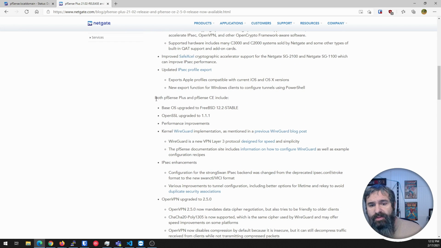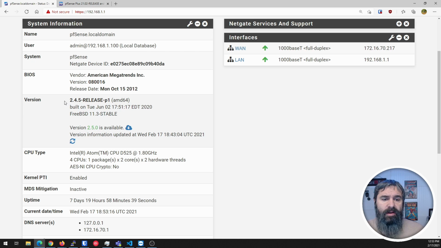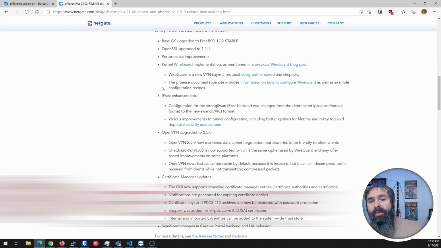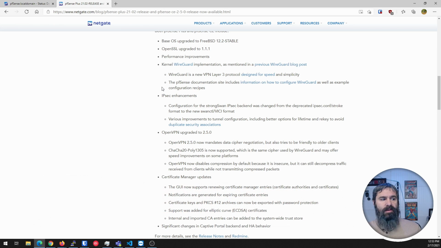But if we move on down to what they both have, you're going to notice that we are upgrading to version 12.2 of FreeBSD. If you look at the previous version, I'm going to flip over here real quick. The current version as of yesterday was 2.4.5, and that was on FreeBSD 11.3. So we're getting a whole version upgrade, and that's a great thing. We're also getting WireGuard, which is also a cool thing. WireGuard is very hot on the scene right now.